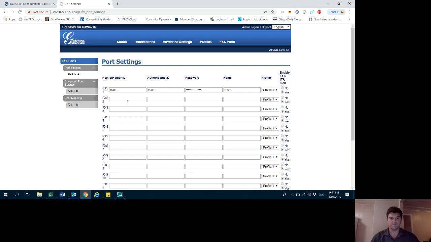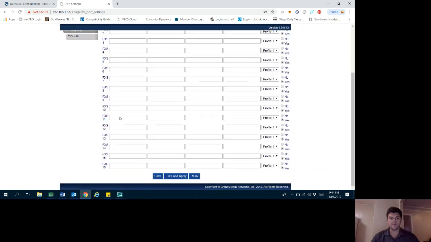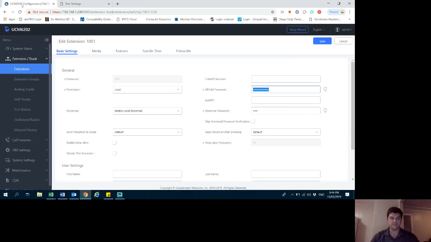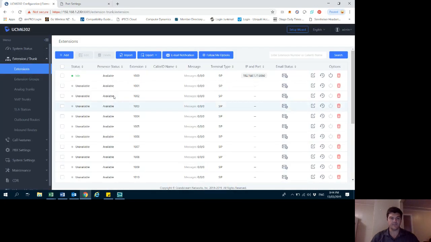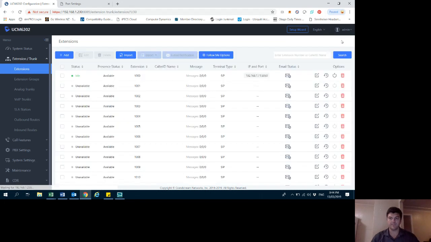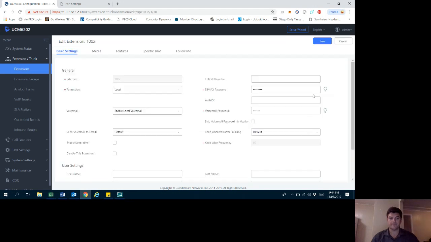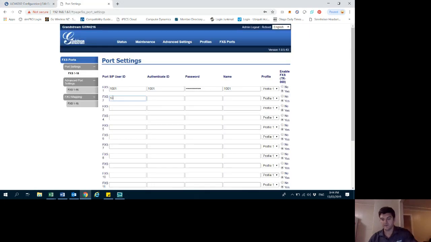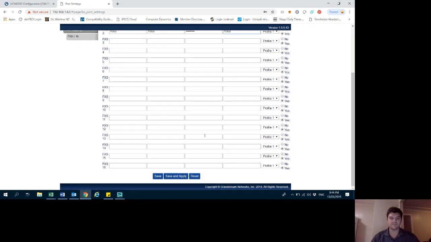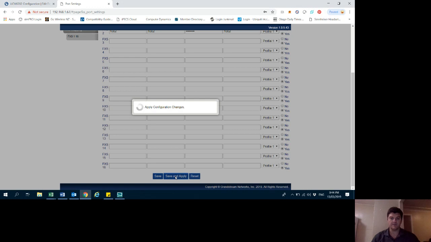Right, and you will do this now for each and every single one right through. If you want to do the second one, you'll go back up here. We'll click on the second one, which is 1001. Oh, sorry. We will click on 1002. Get that password over there. Copy it. Go over there. 1002, 1002. Paste that password. And we're using profile 1. And so you go and you do all 16 extensions. Save and apply.